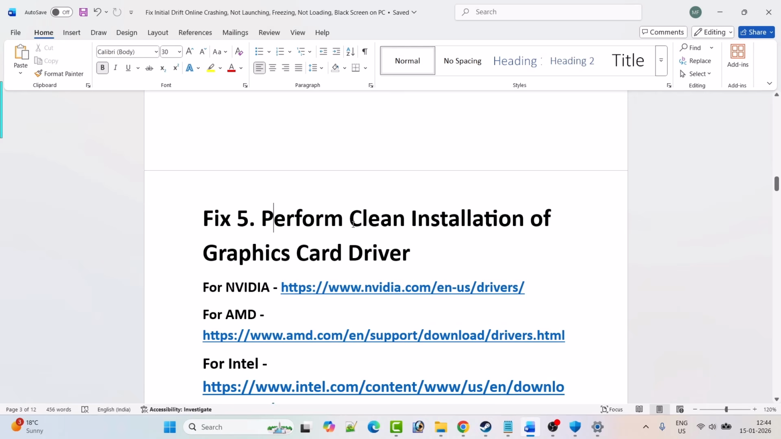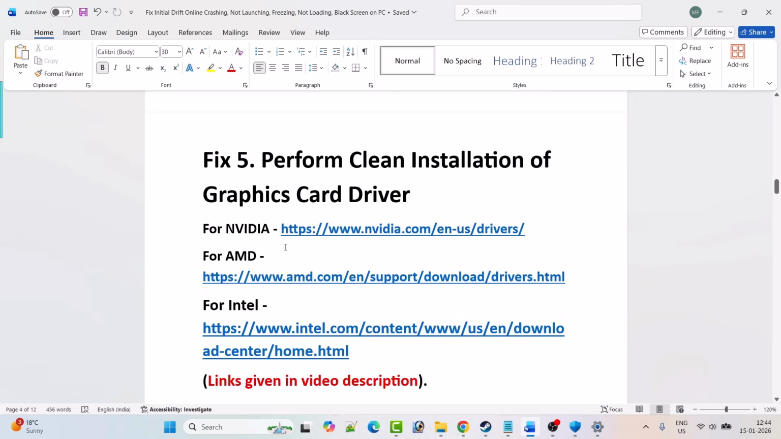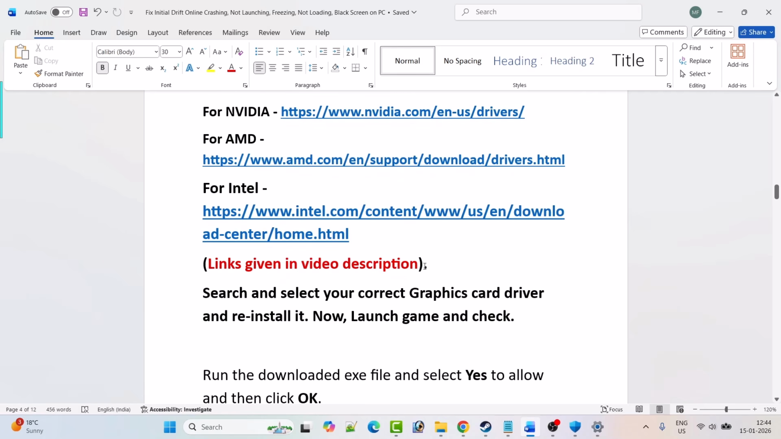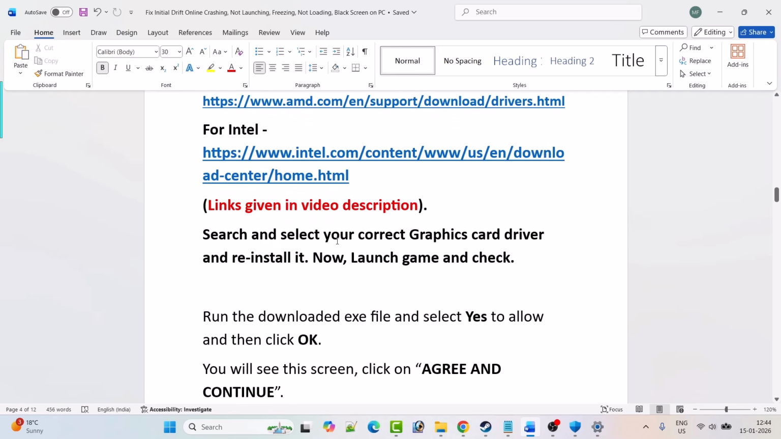Fix 5. Perform a clean installation of graphic card driver. If you have NVIDIA graphic card driver, go to NVIDIA website. If you have AMD graphic card driver, go to AMD website. If you have Intel graphic card driver, go to Intel website. Links are provided in my video description. So what you have to do, you have to search and select your correct graphic card driver and reinstall it. And then you can launch the game and check.